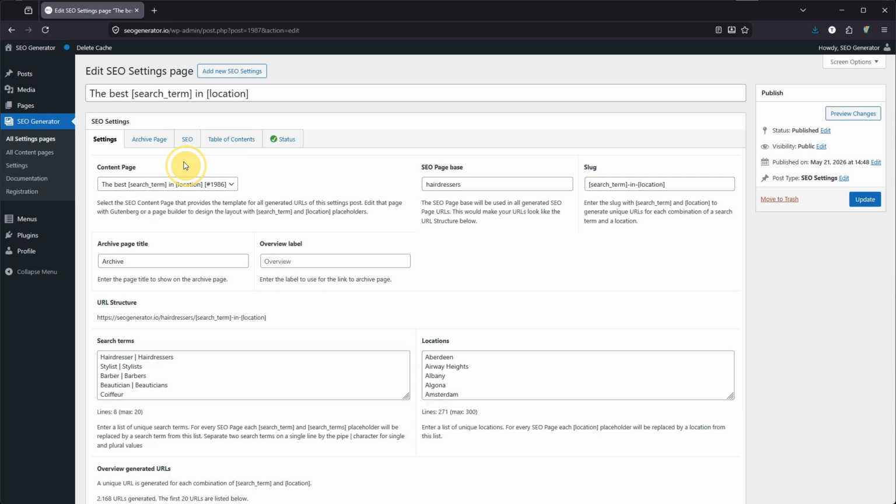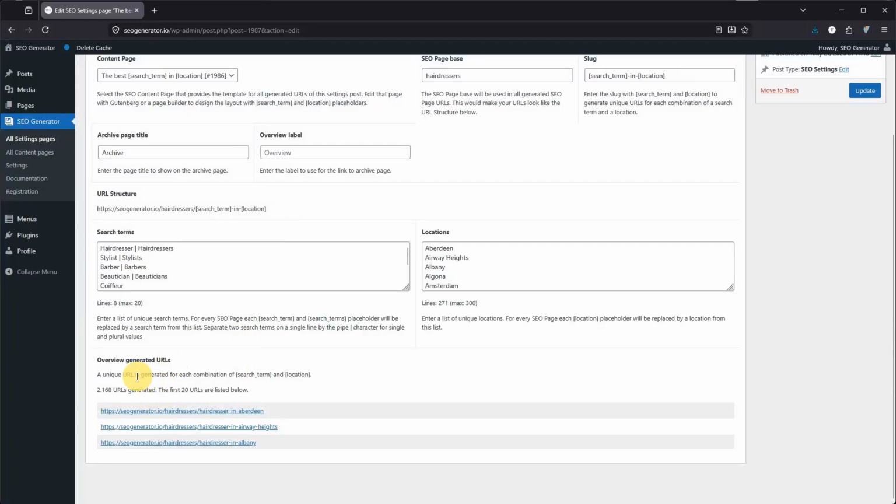With this setup, you can go from 0 to hundreds or thousands of relevant landing pages in a very short time, each with its own unique URL, unique content, and proper SEO metadata. The generated pages go live the moment you publish your settings page. Google finds them through the sitemap. You don't have to do anything manually.